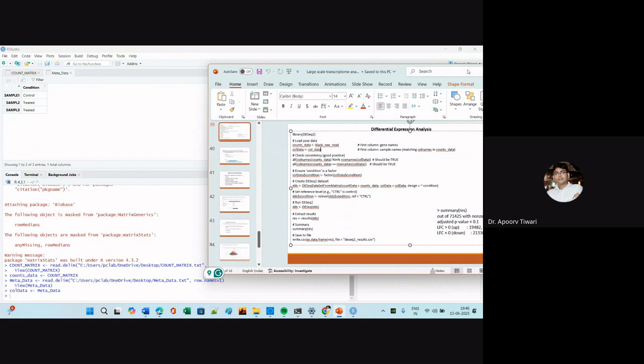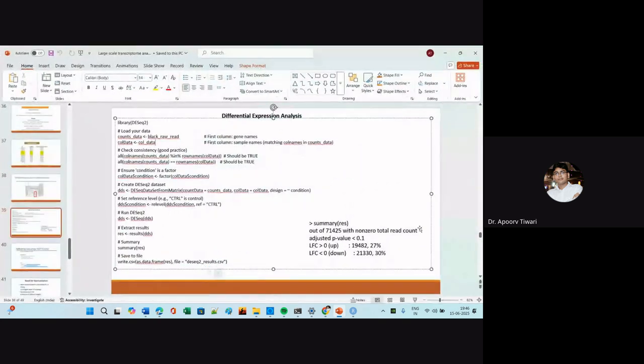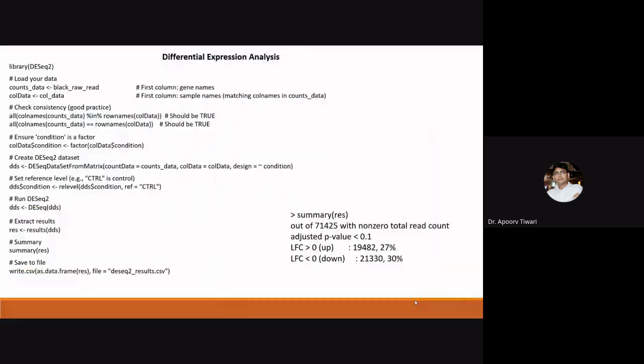After that, we have to check that all the columns present in our feature count data matrix are also present in the column data. These two commands will check it. If the command returns true, then we can go further. Otherwise, we have to check our data and metadata.